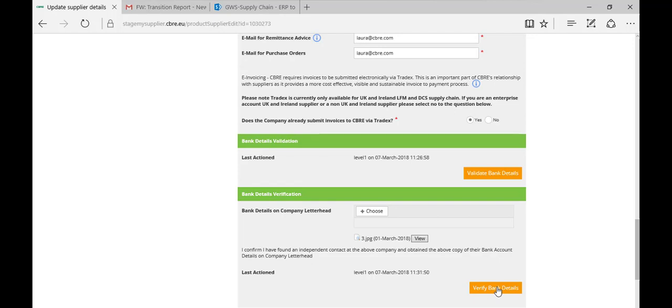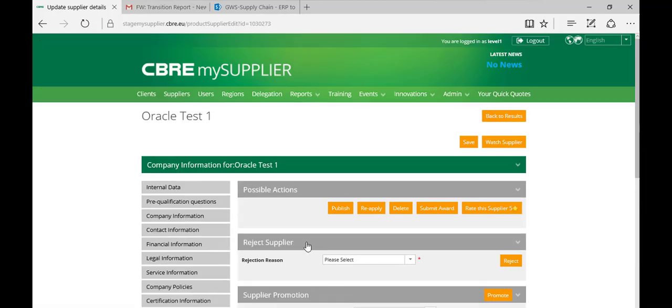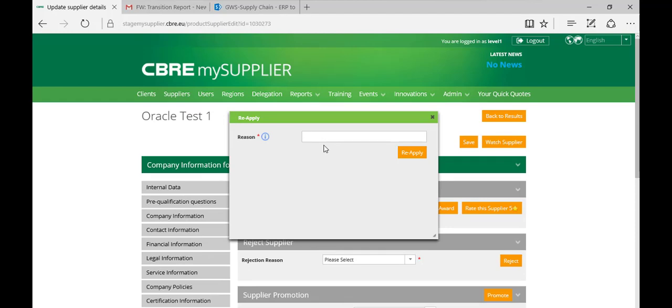If you do not agree with the bank account details, i.e. the letterhead does not match with the account details shown on My Supplier, please put the supplier into reapply status. To do this, please go up to the top, go to Actions and click Reapply. In the box, please enter the reason for reapply. So here you would enter that the bank account details on the letterhead collected independently do not match those on My Supplier.